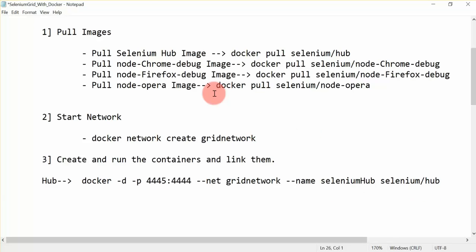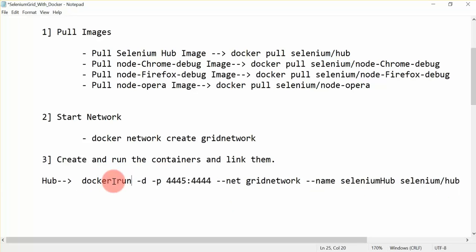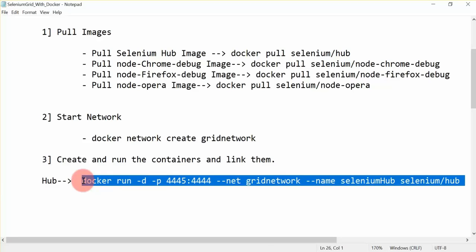As beginners, we should not use shortcuts. You need to understand this concept. So first you need to pull the images, make them available locally, and then we will start our containers. So this is for the Selenium Hub, and I think I missed the important part here: docker run. You need to do the docker run, and it is going to run the container out of this Selenium Hub image. So let's run this command now.